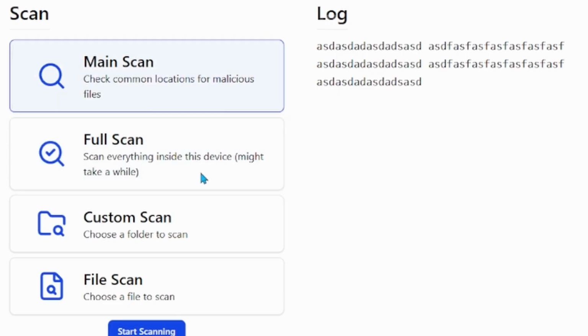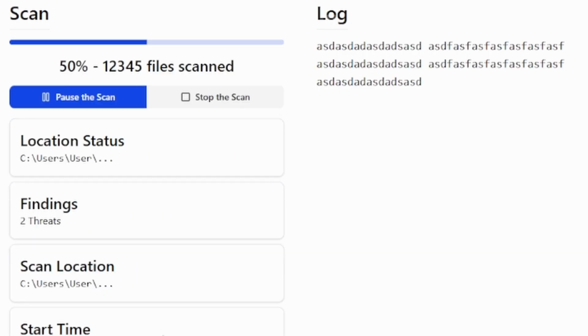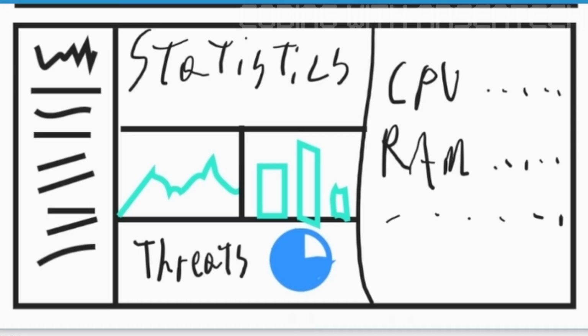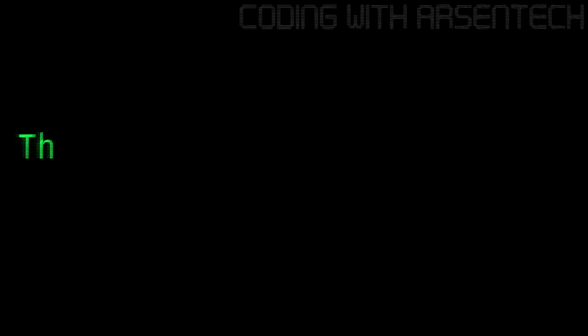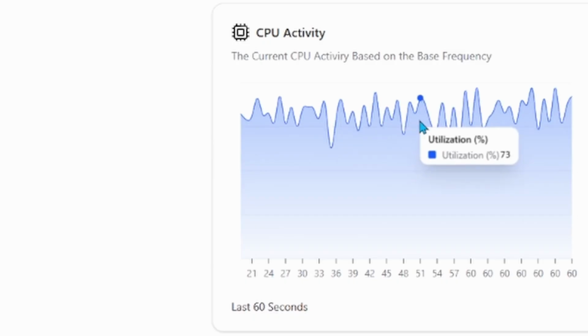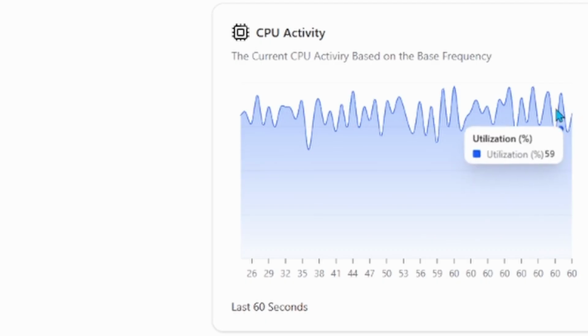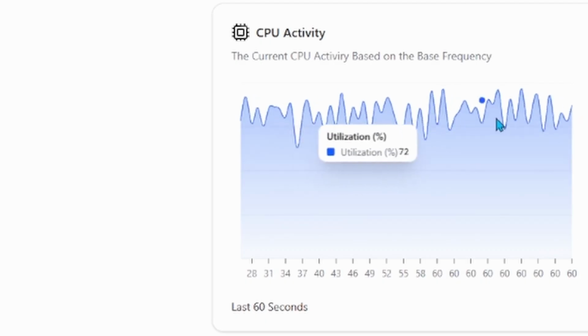At least I made these options work, and that's good. Let's work on the statistics page. The design will be different this time, unlike the early sketch I made. The CPU activity metric goes wobbly wiggly. Oh my god, the last 60 seconds metric doesn't fit here.